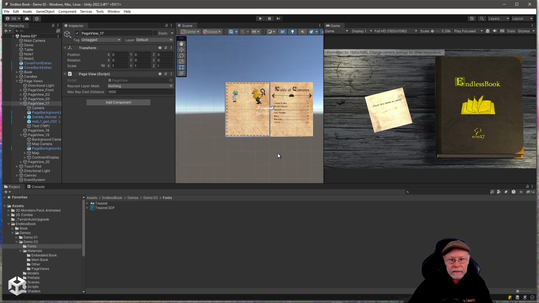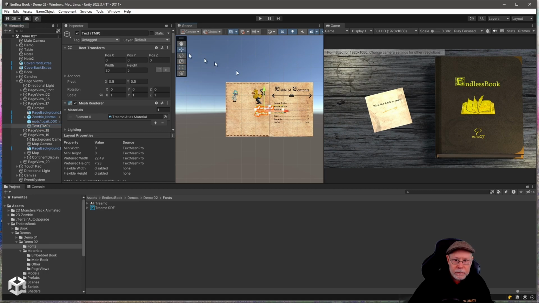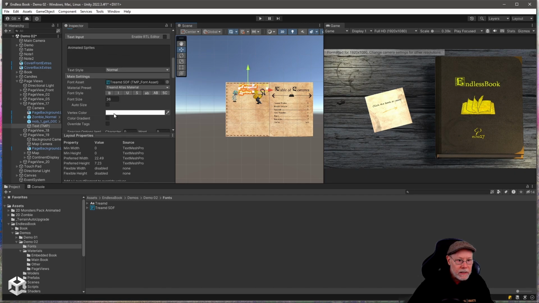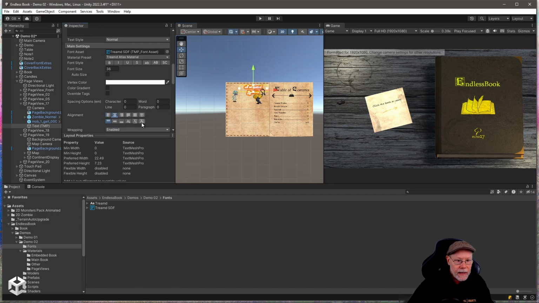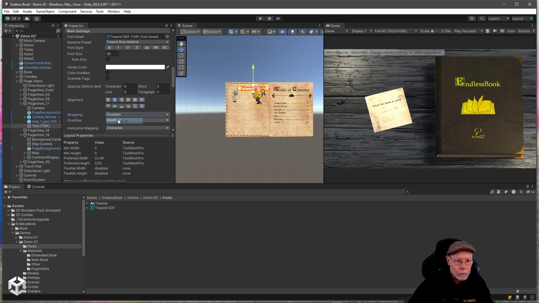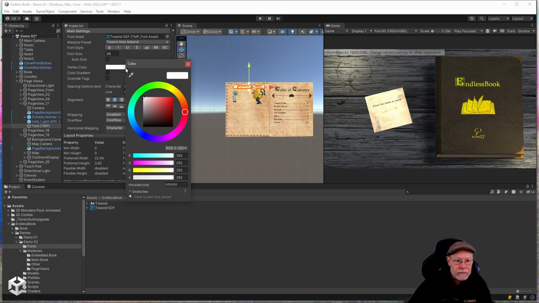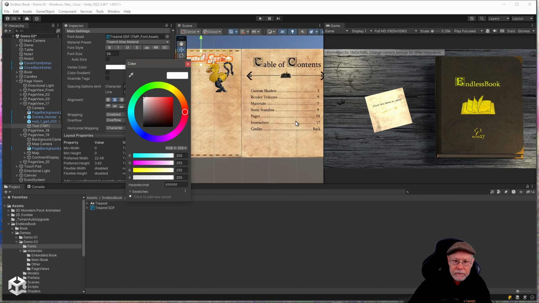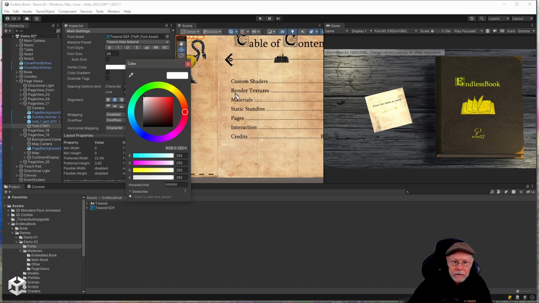Yeah, that looks better. So let me take this text object, select the Move tool, and I'm going to move it up here to the top of the page. And then I'm going to make him centered, cap line, and disable word wrap. Move that up there. I want him to be kind of a dark brown. In fact, I think I'm going to pick it from this color here.